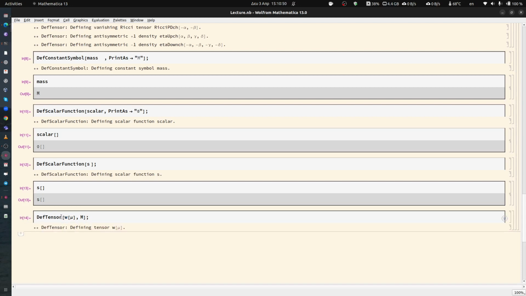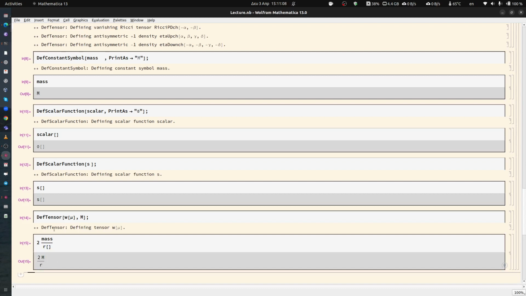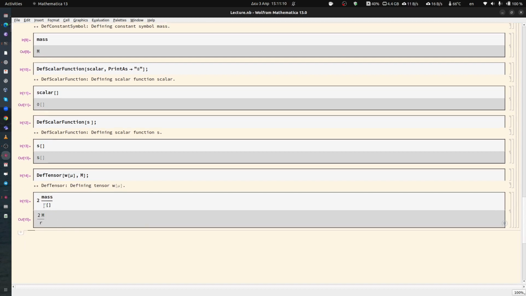Now we can use expressions that have all those symbols. For example, let's write 2 times mass divided by r. You see how this is printed. The coordinate functions are printed without the square brackets, but we have to remember to put the square brackets in expressions that involve them.